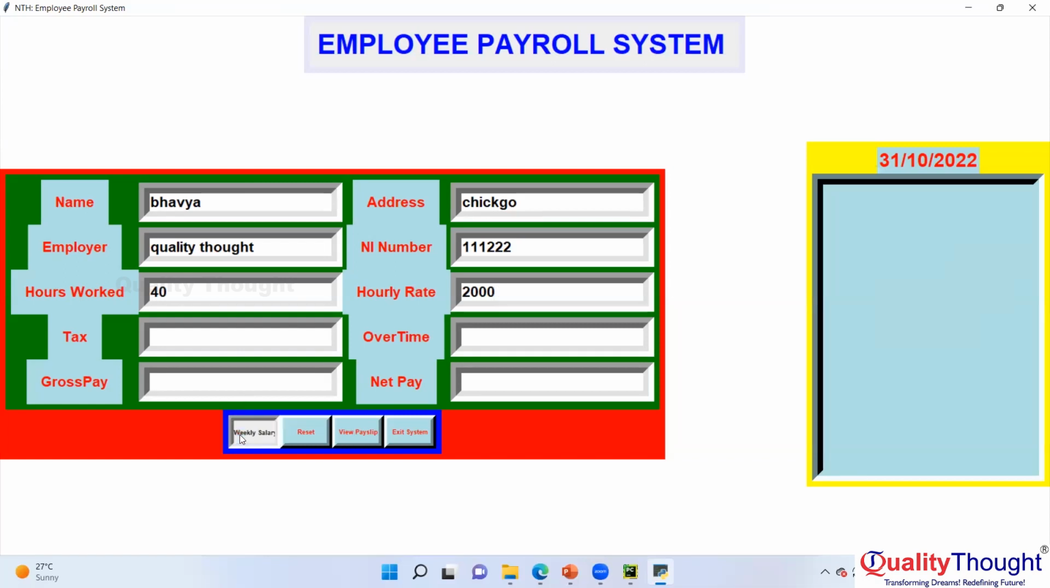Now I'm clicking on weekly salary. You see, the tax deducted is 16,000. You have worked 40 hours, therefore 3,000 overtime you have worked, so the bonus amount will be added. The gross pay is 80,000, but after deduction of the tax, you will be getting a net pay of 64,000. This is the take home salary, we can say.